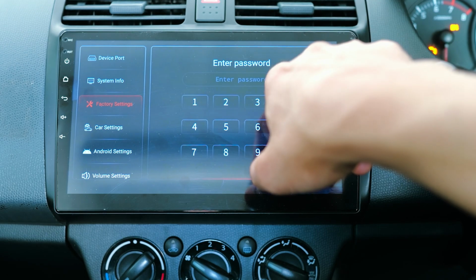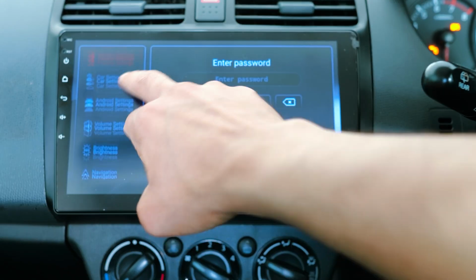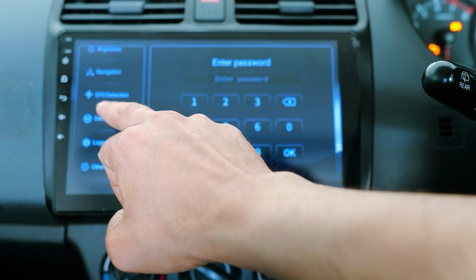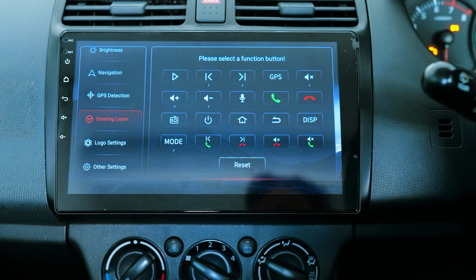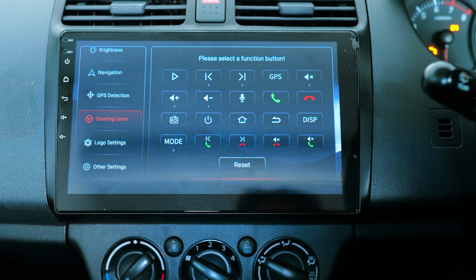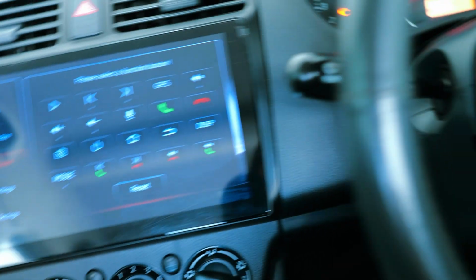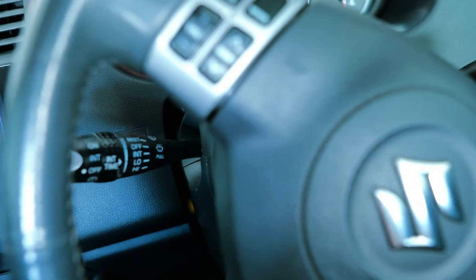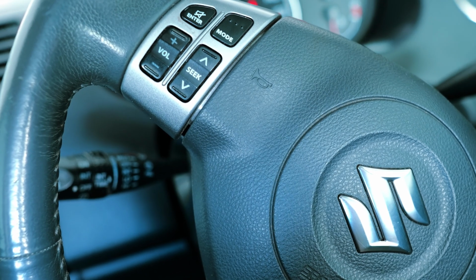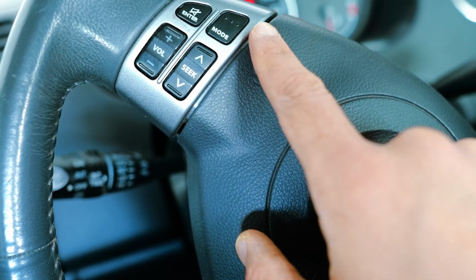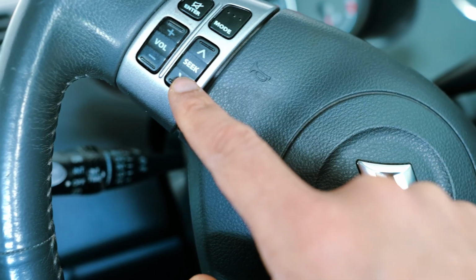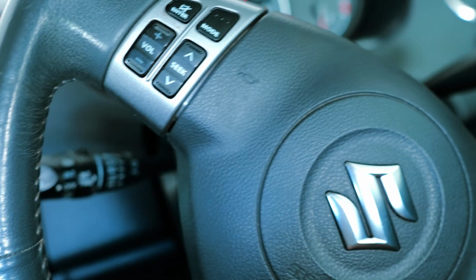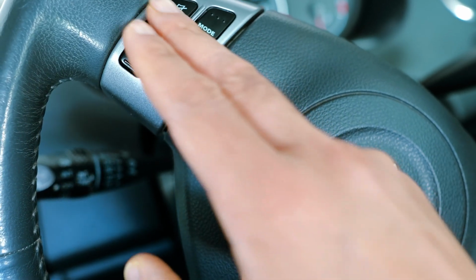The other thing that you need to set up is the steering controls. So if you go back here and go to steering learn, click on these ones. If you see, you've got some buttons on the screen. As you can see, the steering wheel has mode, seek, volume and enter buttons, or we can call it a hold button.